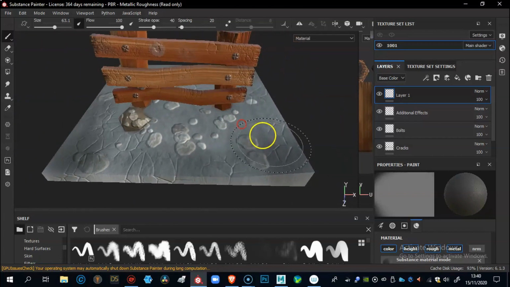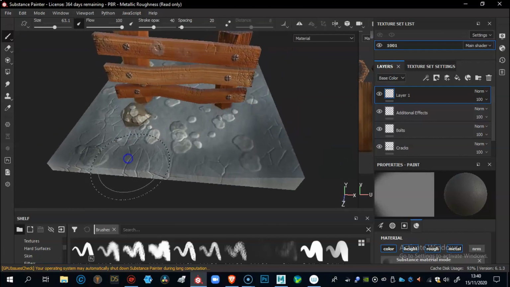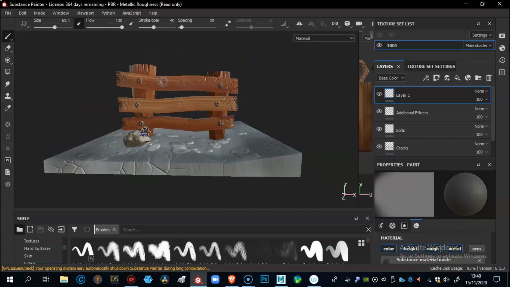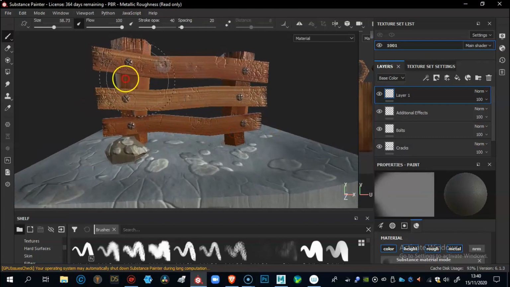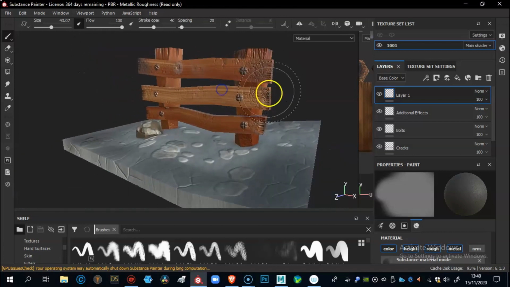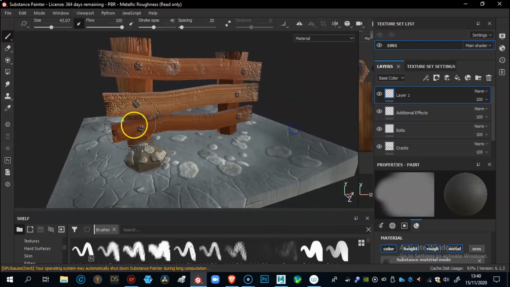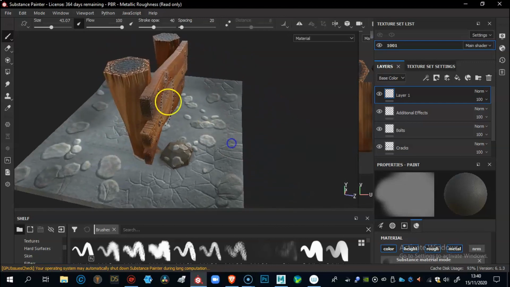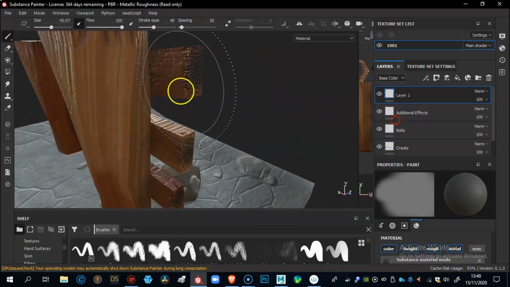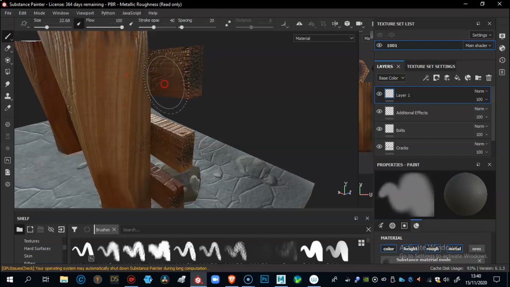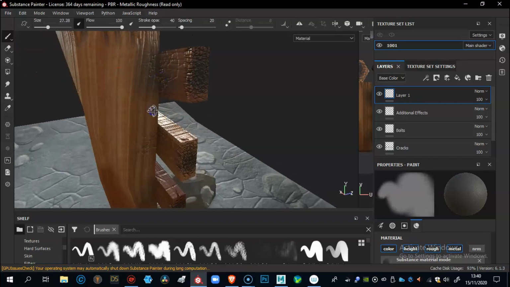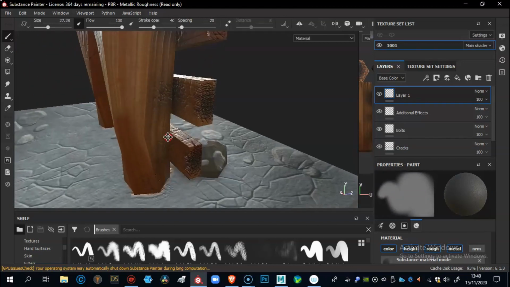So again, just something like that. It breaks the model up, so it doesn't look as clean. And then you could even apply it to the fence as well. You could just add bits on the end there, just darken parts of it. Again, you don't necessarily have to do this, but think about how things left out in nature get a bit worn and a bit dirty.